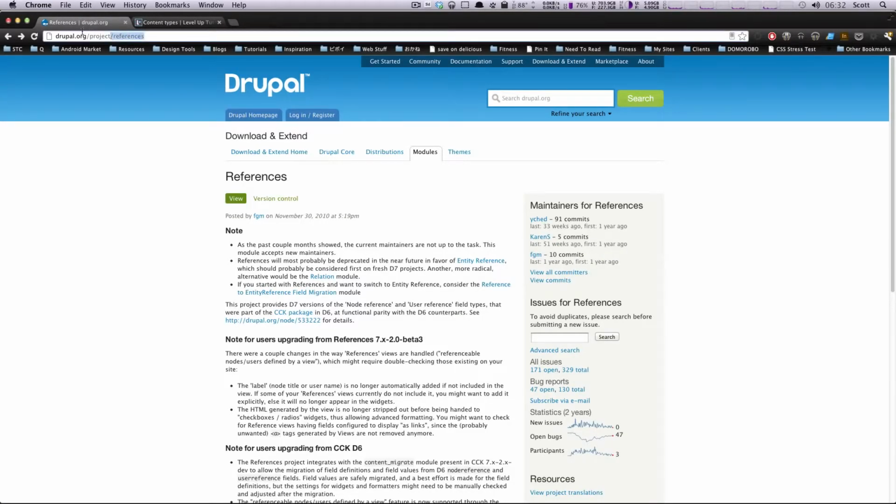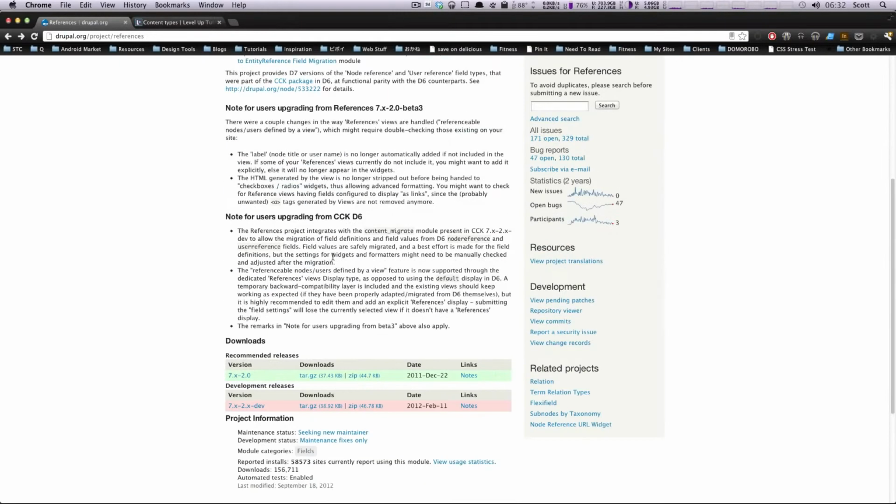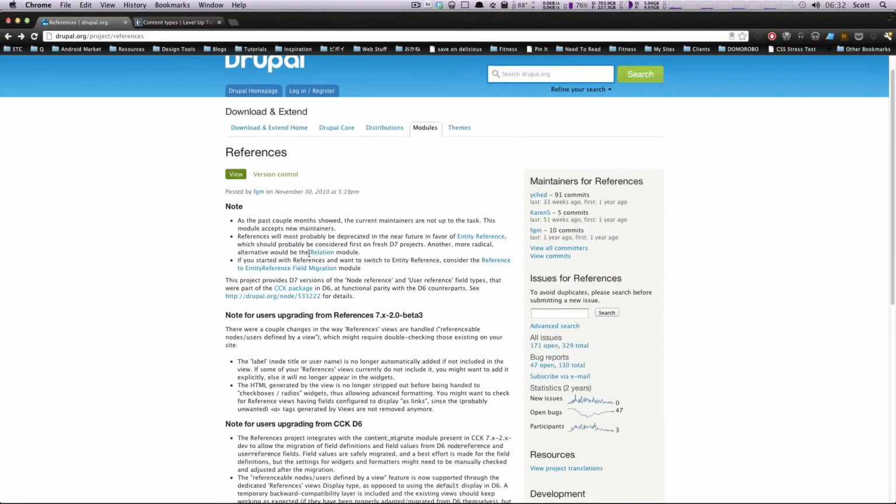So if you go to drupal.org/project/references, you can get this module. However, a small word of warning, it does say that the past couple months have shown the current maintainers are not up to the task. This module accepts new maintainers, so there could be some bugs or there could be some things to work out. And it also said that they might be dumping this module in favor of entity reference.